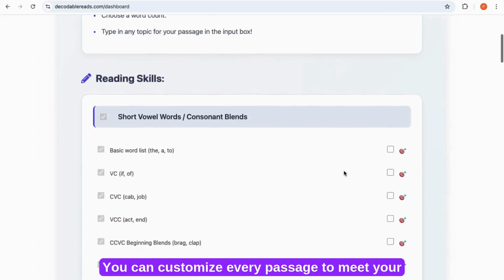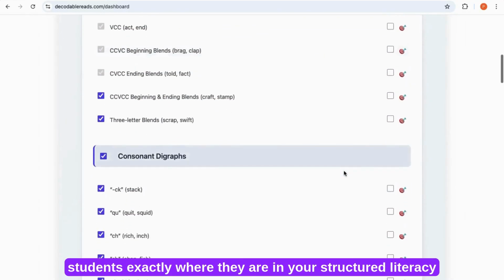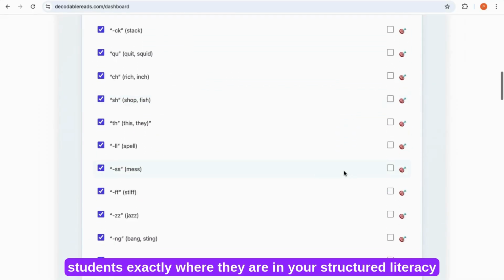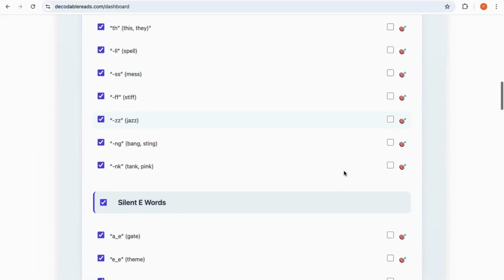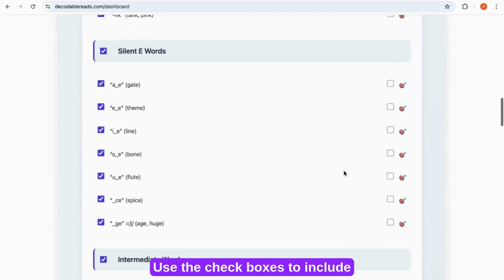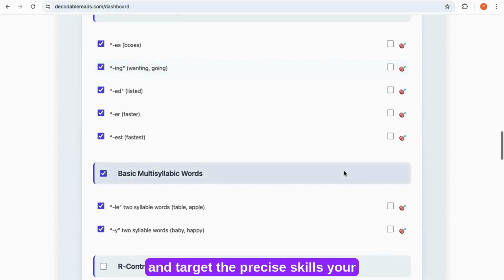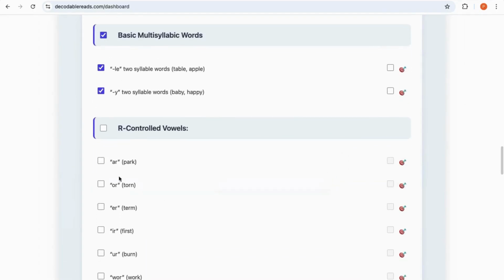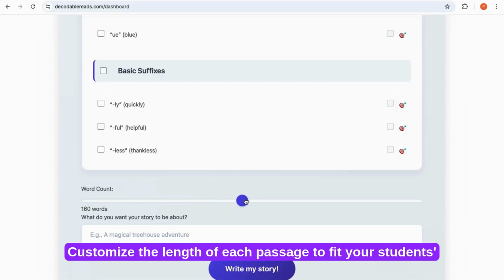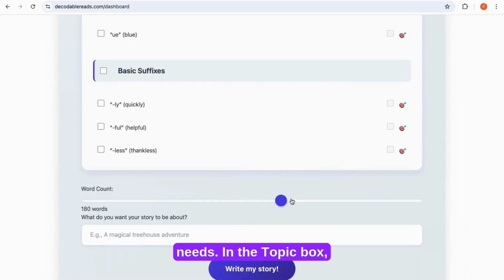You can customize every passage to meet your students exactly where they are in your structured literacy scope and sequence. Use the checkboxes to include and target the precise skills your students need to practice. Customize the length of each passage to fit your students' needs.